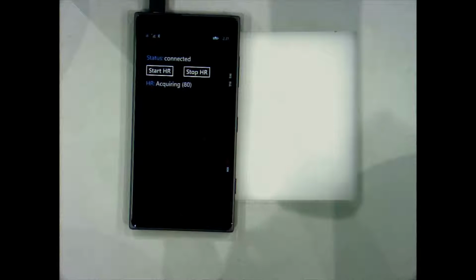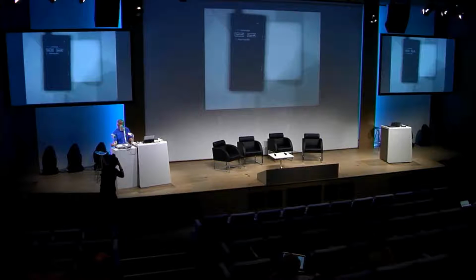Okay, so it's acquiring. So it doesn't have full confidence, or it's not completely locked on because I just put this on and we just started up the sensor. In a moment here, we'll see what my current heart rate is once we've got a good lock. And I'll just give it a few seconds. It should take 10 to 15 seconds for that to happen.